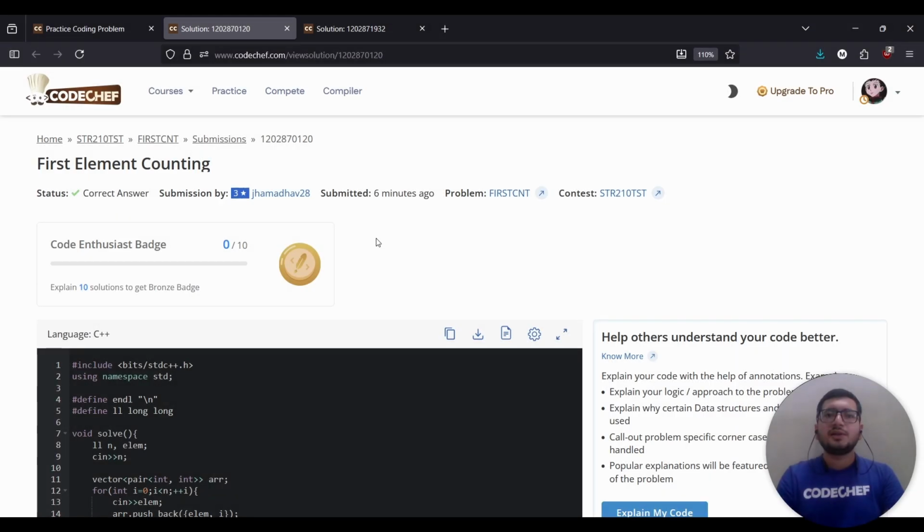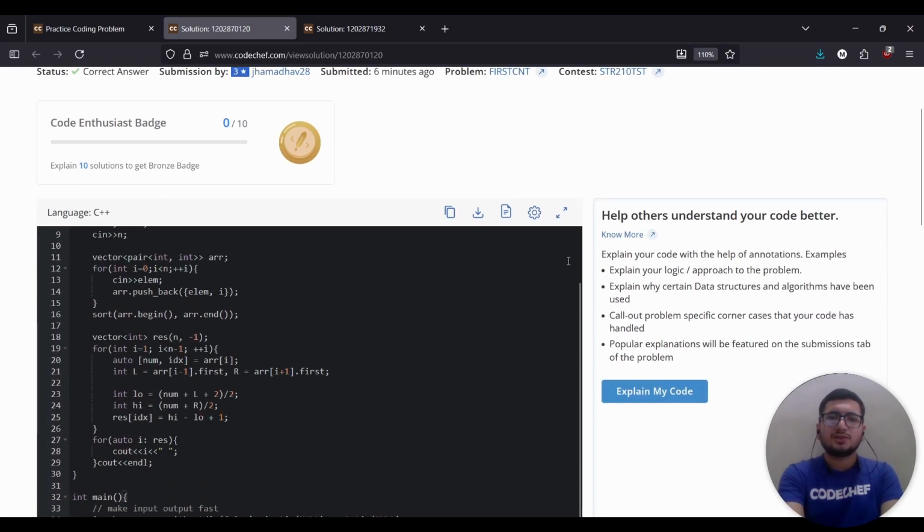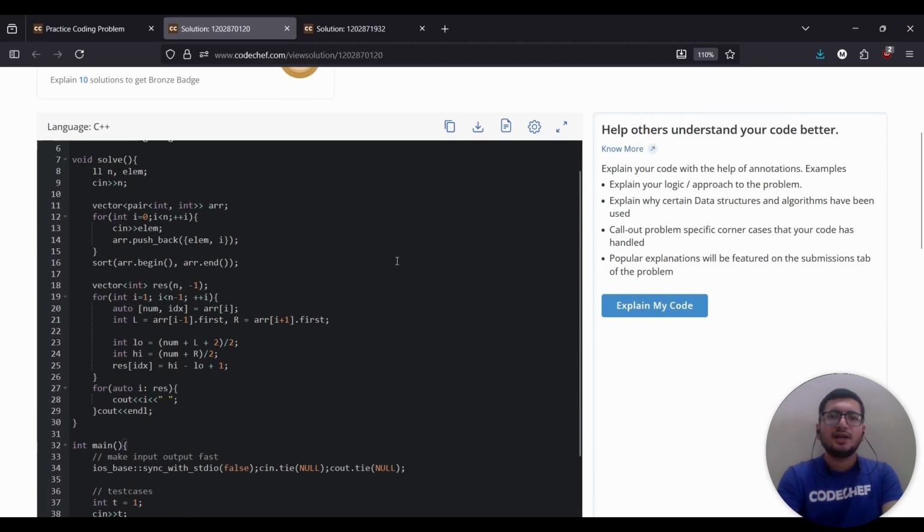Let's see how we can implement the solution in C++. So for each test case, we call the function solve. We take the input of n, and while taking the input of our array, we store it as a pair of element and indices. Then we sort it in ascending order. Once we have sorted this, we initialize our result as -1 for all the elements. Then we start checking for the indices 1 till n minus 2.